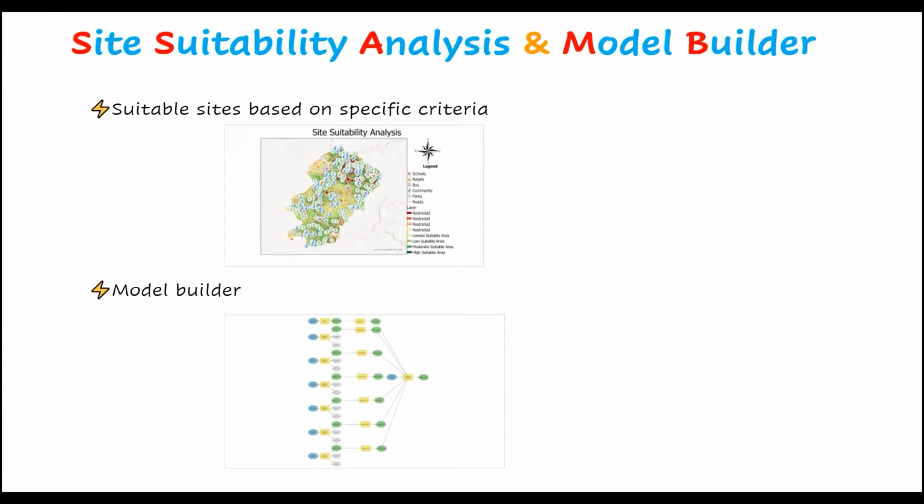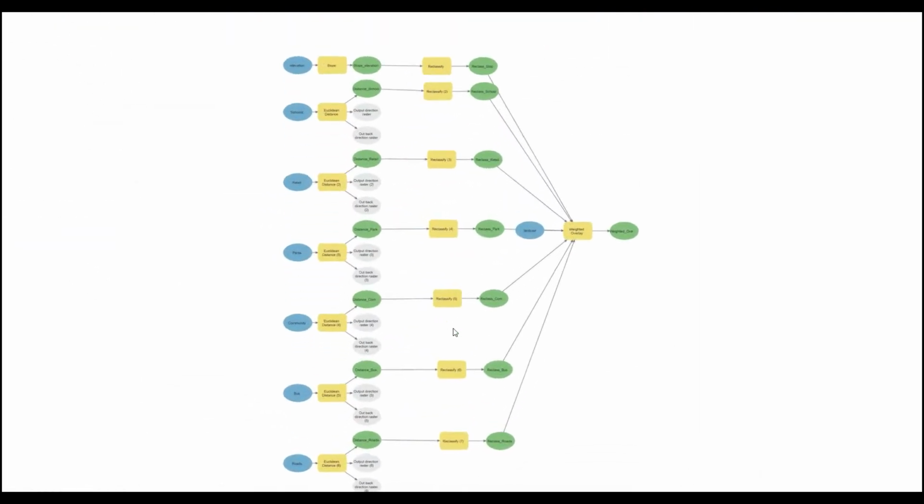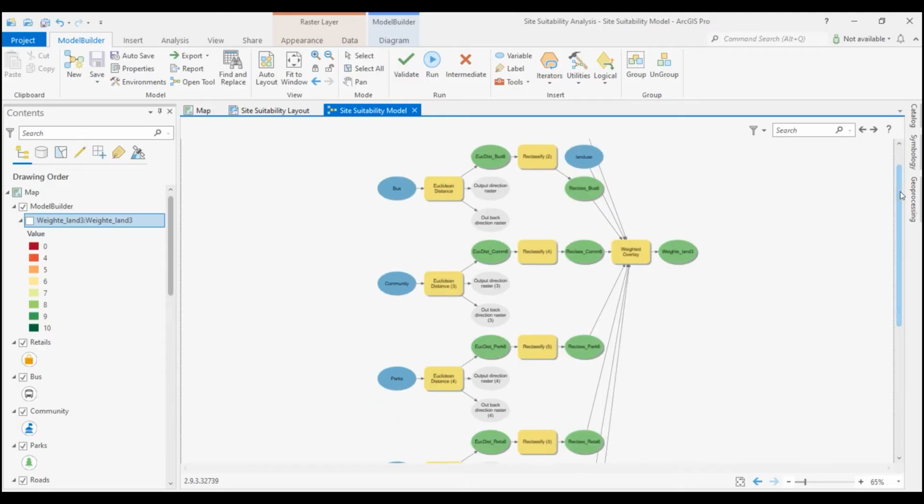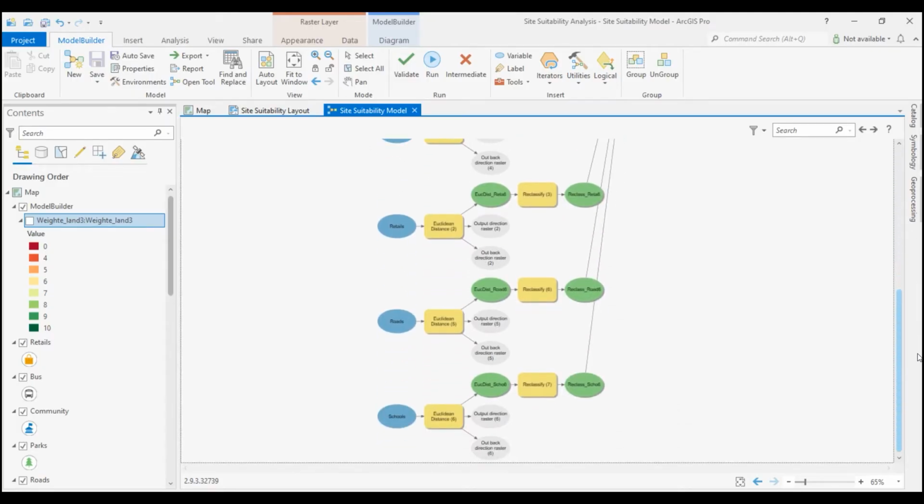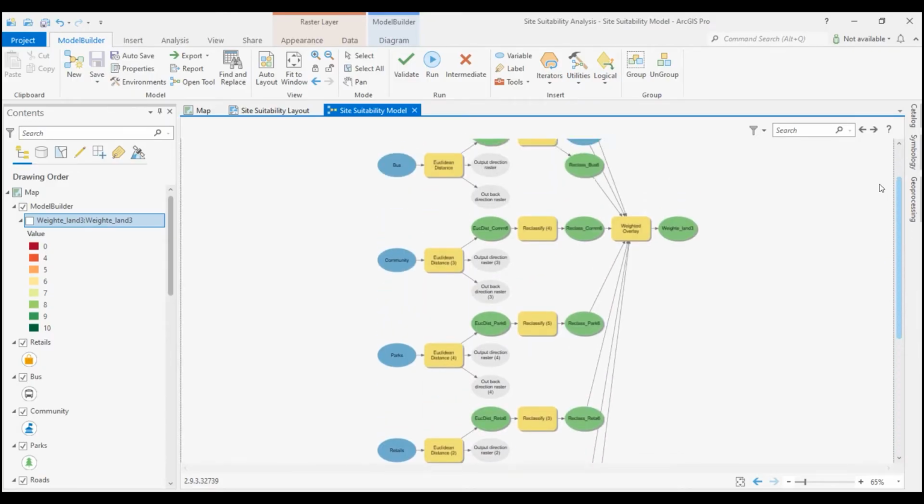Then I will talk about the model builder, how to add these elements and the connection of these elements, and the main thing, how can we use that as a toolbox like others in the geoprocessing. I will discuss all these things in this video.